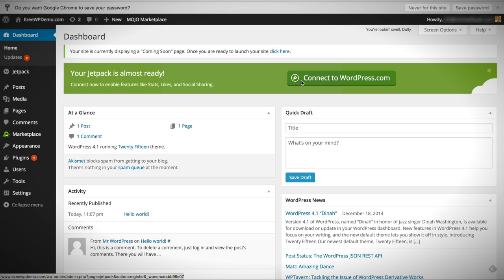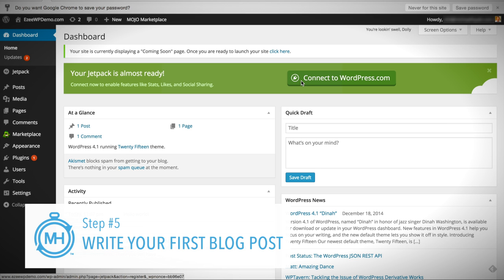Another way to think of it is the back end is like the backstage. The front end is like the front stage, what the audience sees. But this brings us to step number 5, and this is getting fun. Write your first blog post.